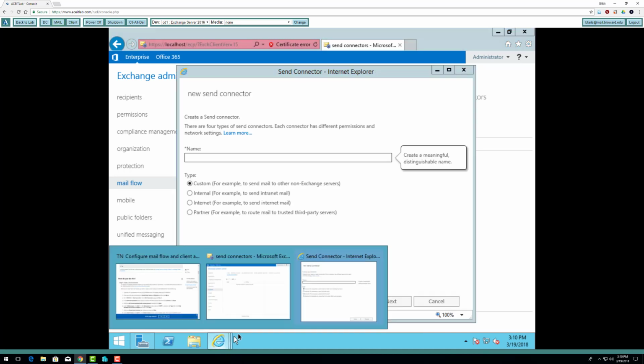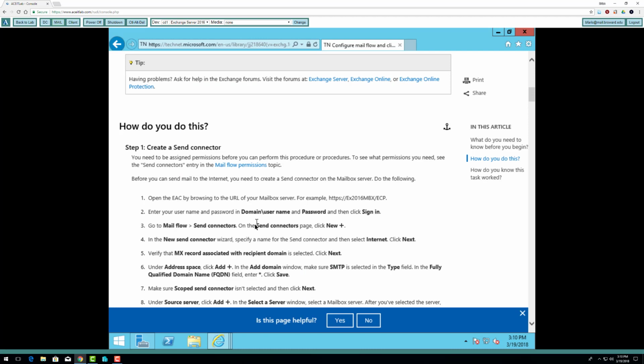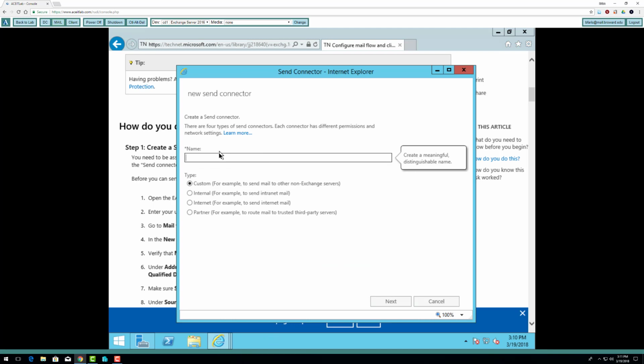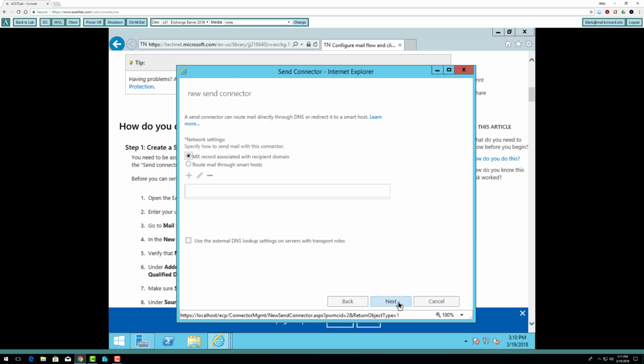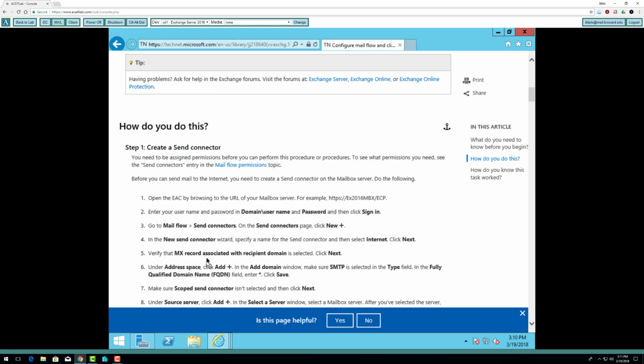Hit the plus sign, and you can just follow this article. Create a new send connector, and give it a name, then we're going to select internet. So I'm just going to call it internet and choose internet. Click next. And it's going to want us to verify our mail or MX record.